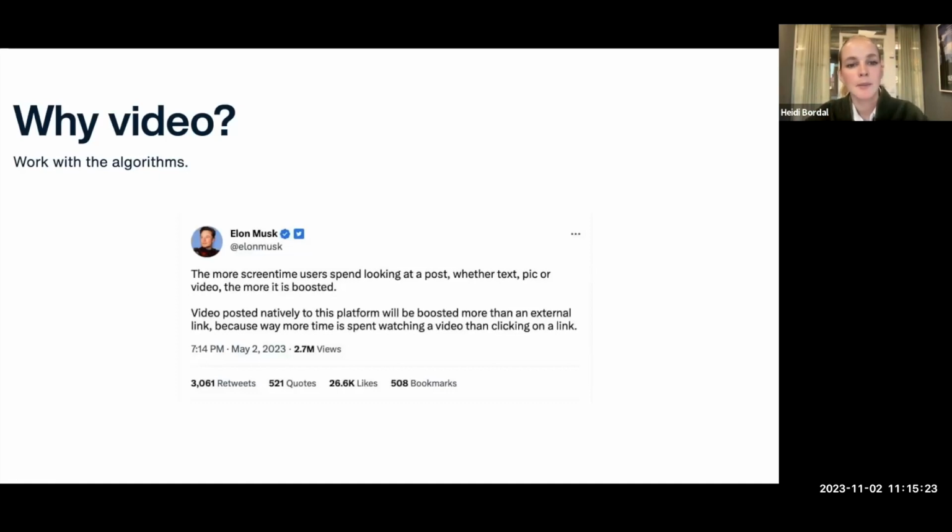He says that the more screen time users spend looking at a post, whether it's a text, a pic, or a video, the more it will be boosted. So a video posted to Twitter or any other platform will be boosted more than an external link or a picture, because way more time is spent watching a video than clicking on a link. Video also keeps the audience on the platform longer, and they don't want you to leave. So work with the algorithms.